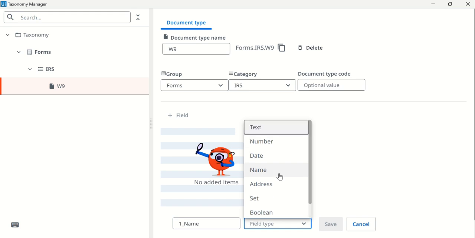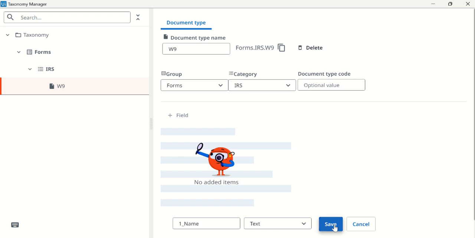So here you can see different field types available. We have text, number, date, name, address, state. Set we use when we have a predefined set of values and we want to extract value out of that list only. Then we have boolean for true or false or yes or no types of values. And we have table whenever we want to extract a table. If we select table, we need to define the column names as well. So as of now, let's go with the text.